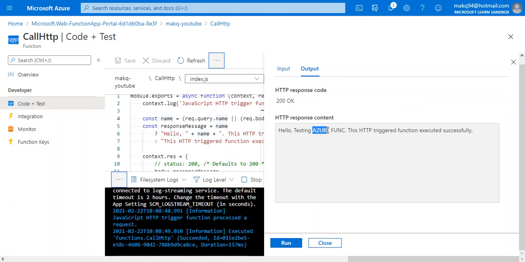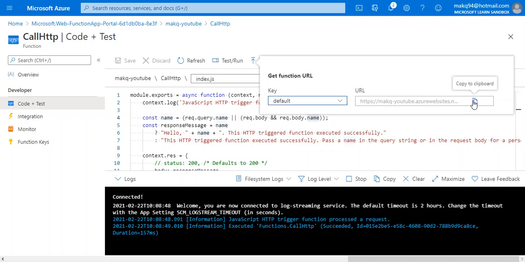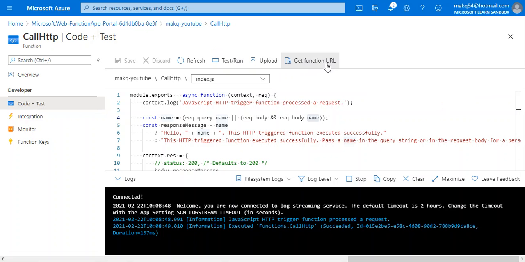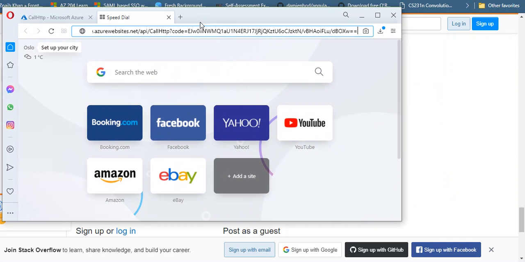This is the response of the call that we just sent, and it says hello Azure functions. This is the input that we actually sent to the Azure function. So as you can see, we created a simple Azure function, and it expected an HTTP call, and it gave us a response in HTTP via the output of it. But if you want to execute the same thing from the browser, you have to get the function URL, and let me pull this down a bit.